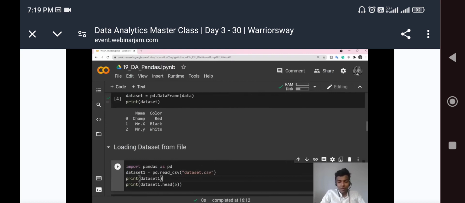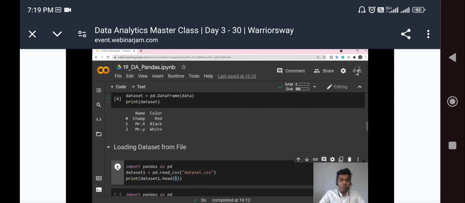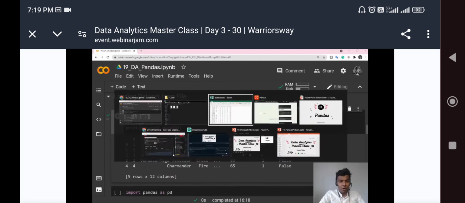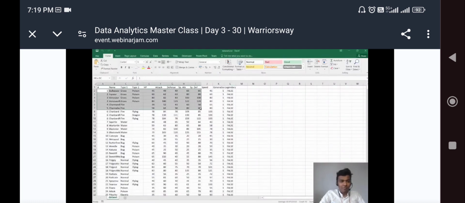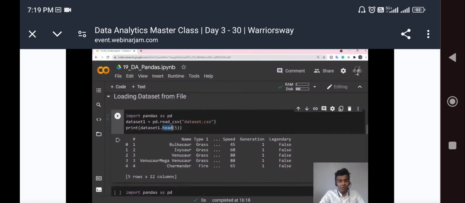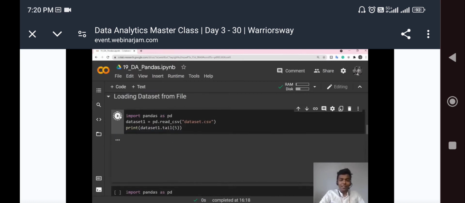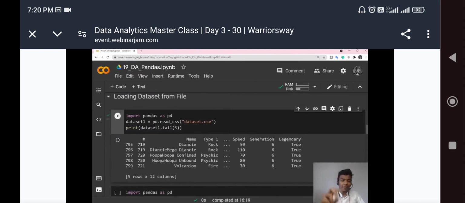But if a dataset is really huge, instead of wasting our memory and computational power on loading the complete dataset, we can simply use dataset.head(5), which gives us the top 5 values of my dataset. Okay, Bulbasaur, so these are the top 5 values, right? Head(5) means it will give the top 5 values. Whereas if you want to show the last part, you can use tail. So dataset1.tail means it will give the last 5 values.